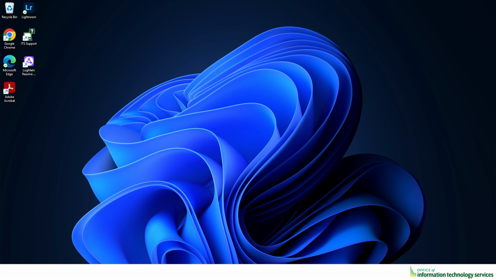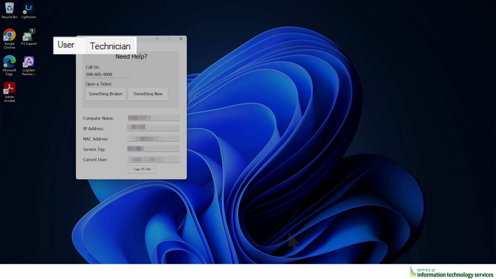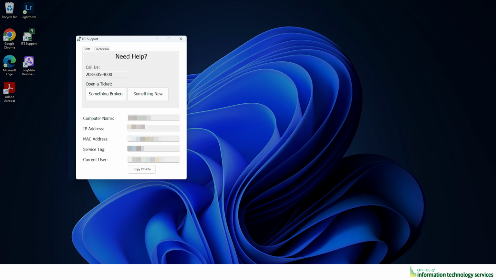On your desktop, locate the ITS support icon. It features an image of a laptop with a question mark. Select the icon to open the application. It contains two tabs at the top, which are labeled User and Technician. The User tab opens by default in the center of the screen.